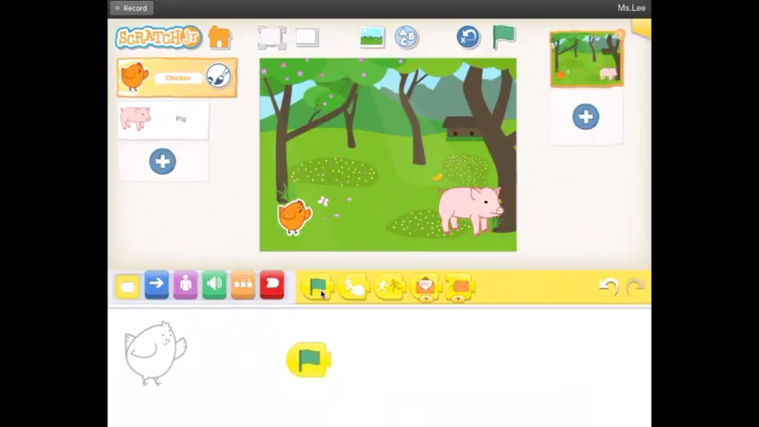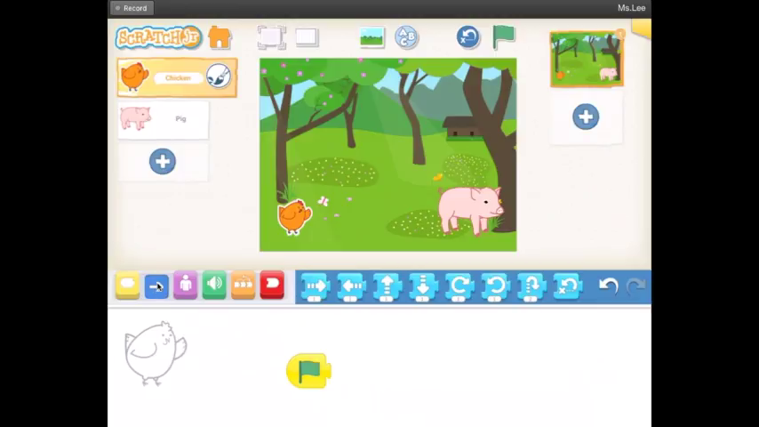So I'm going to drag this down. That means when I click on this green flag, this chicken is going to do something. Well, what is it going to do? Then I'm going to go to the blue action panel, and I'm going to select some things that the chicken will do. So I will make the chicken go right, maybe 4 times.